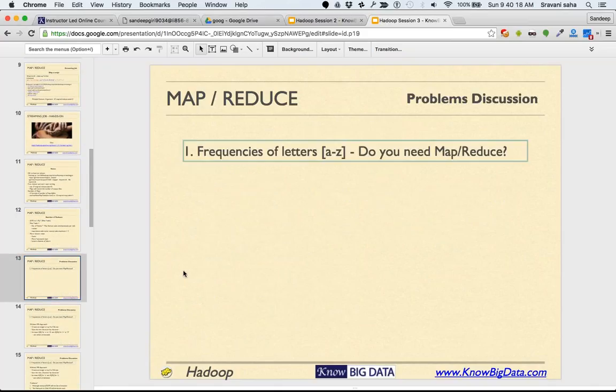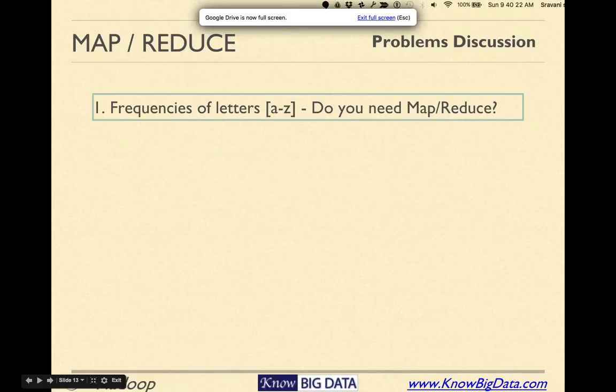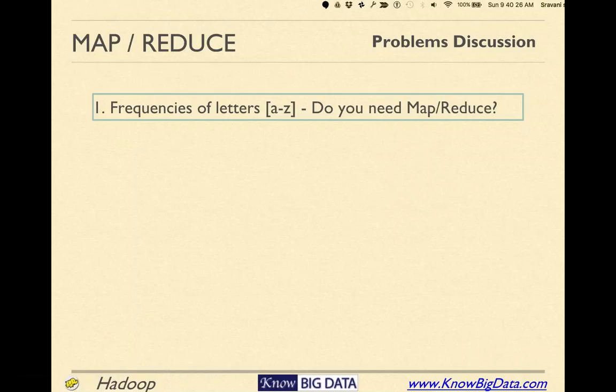Now let's discuss these things which are pending since last week. For computing frequencies of letters, do you need MapReduce? Anybody?